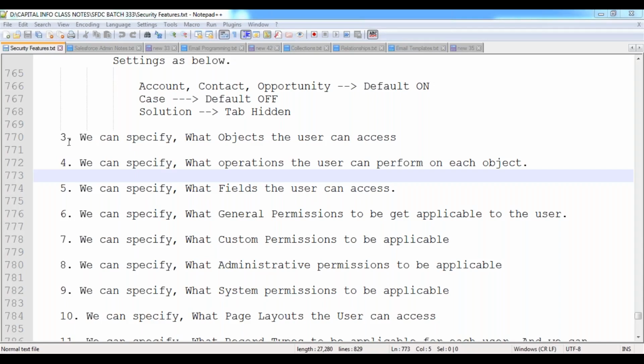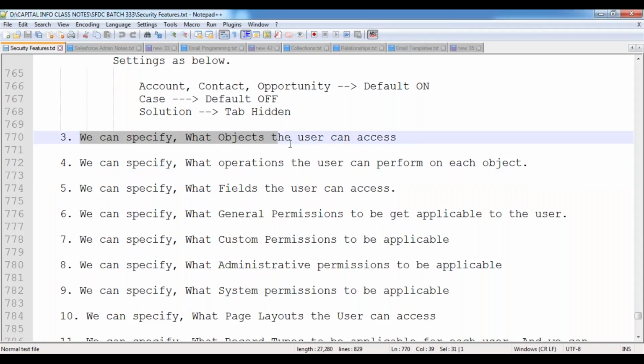Now, with the help of this profile, we can grant access on objects also. That means, as part of my Salesforce organization, I have so many objects, including standard and custom. Salesforce has given so many ready-made objects to us, and then we have created some more objects according to our business requirement, like customer, position, candidate, branch, loan, doctors, patient. Like that, we can create different objects according to our business requirement.